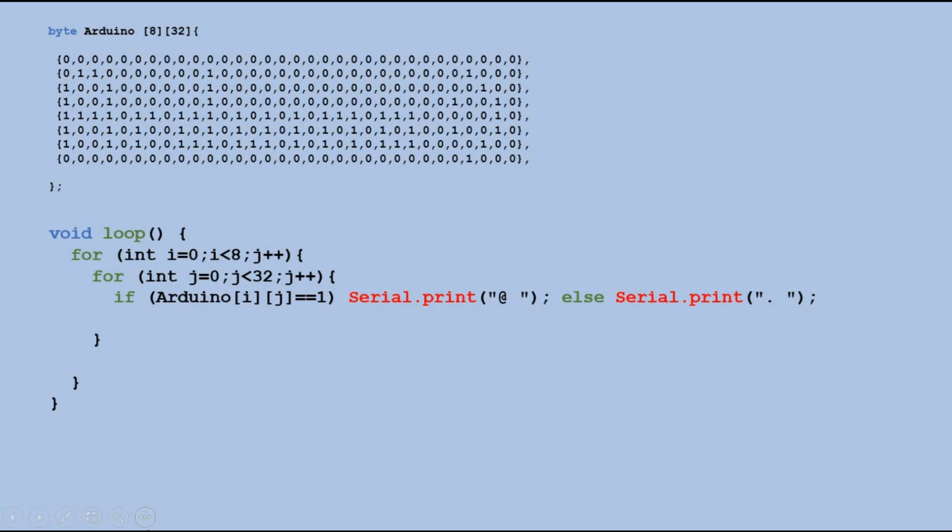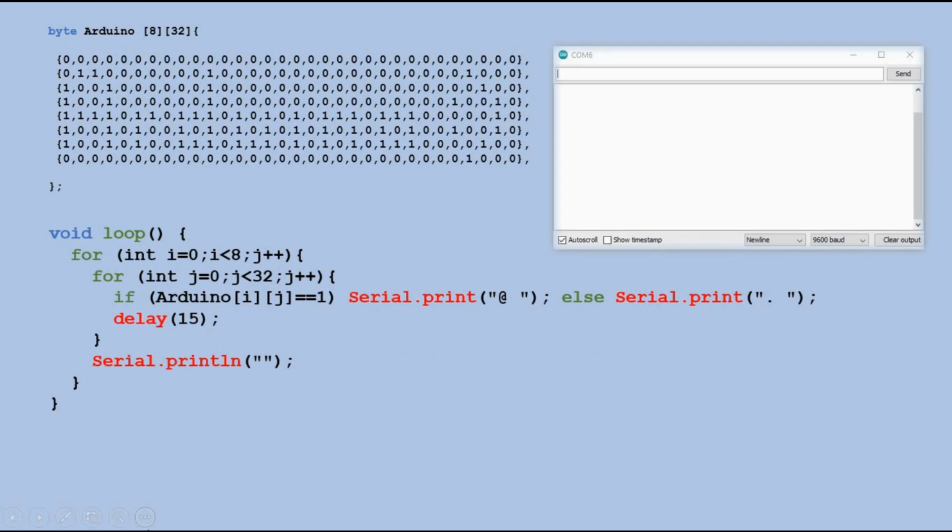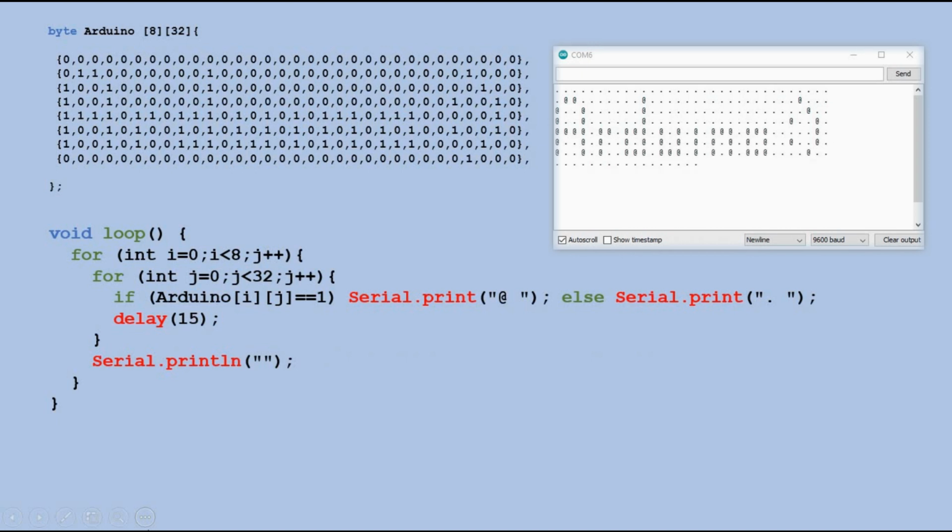Let's add a short delay so we can observe how the text is displayed one sign at a time. After processing all 32 cells of each row, we need to send the new line command to move to the next row. Let's load the code and observe the result in the serial monitor. Looks great.